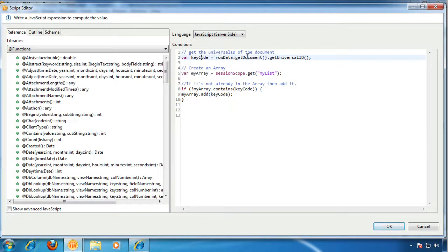So row data, get document, get universal ID. Now this is kind of an expensive call, I think, so you want to be careful when you use the get document. But I'm not sure if I know a better way to do this. So I get the unit and I put it in the variable key code.